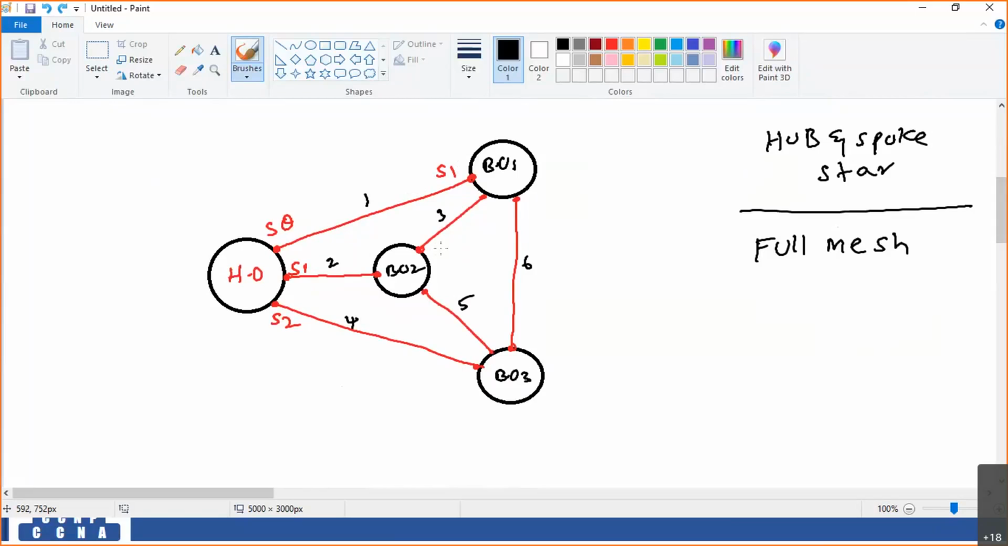But in full mesh topology, what is there? Multiple backup links. The first link is down, yes, they can communicate. The second link is down, yes, they can communicate. So then why are multiple backup links required? It's creating a lot of complexity in your network, configuration issues, maintenance issues, very high expense.